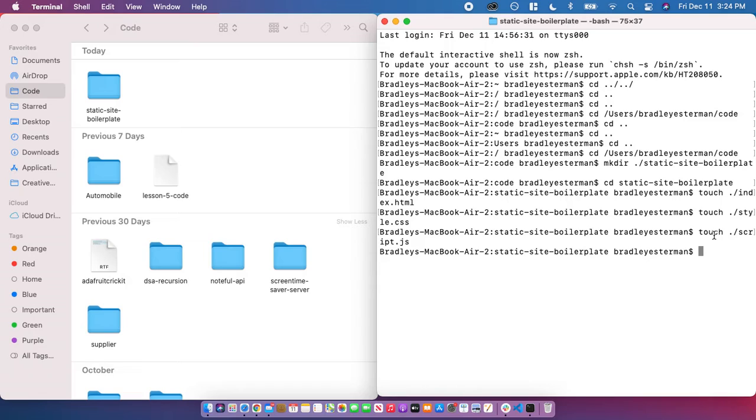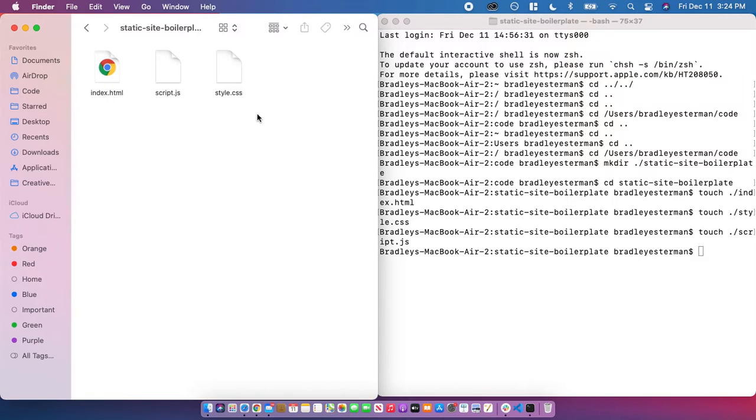We haven't actually worked with JavaScript yet, but next week we are going to start on Intro to JavaScript, and then we can start utilizing it in our websites in this script.js file. So let's go into our folder, and your files should now be within. Okay, cool. So let's now push this to GitHub and make our initial commit with our files.